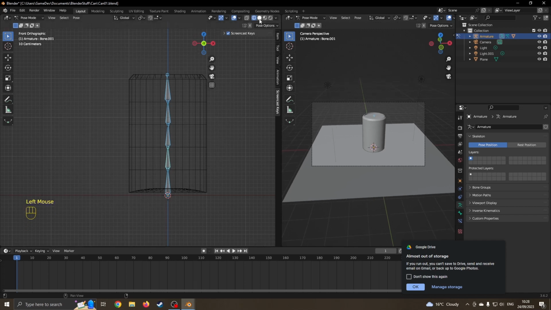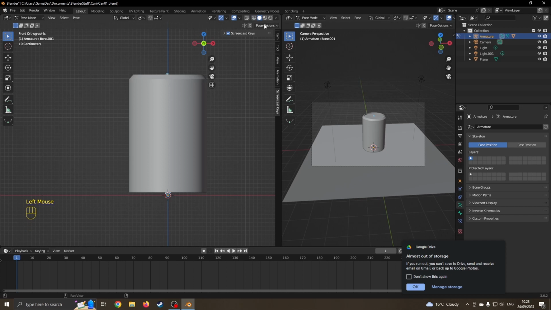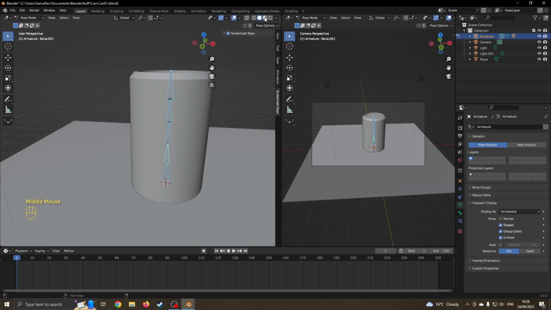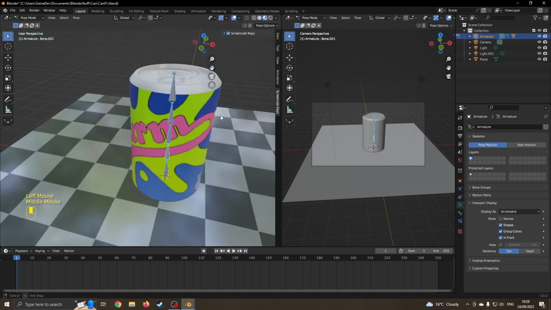Now the other thing, if I go back into solid mode, we can't see the bones. What I can do is come over to this menu, viewport display, and I can just tick in front. So now, no matter what I'm doing with the textures, I can always see the bones.